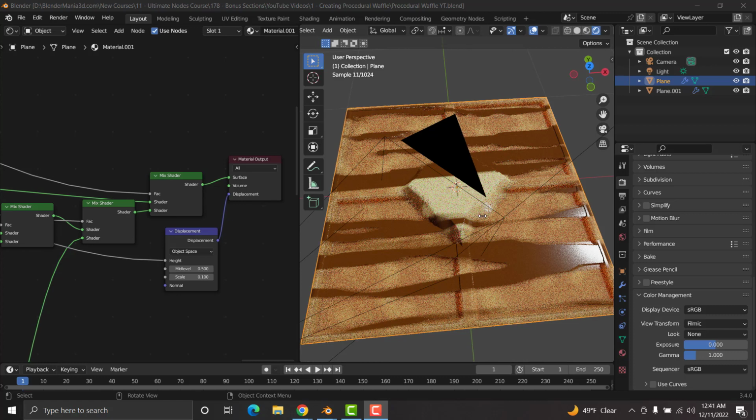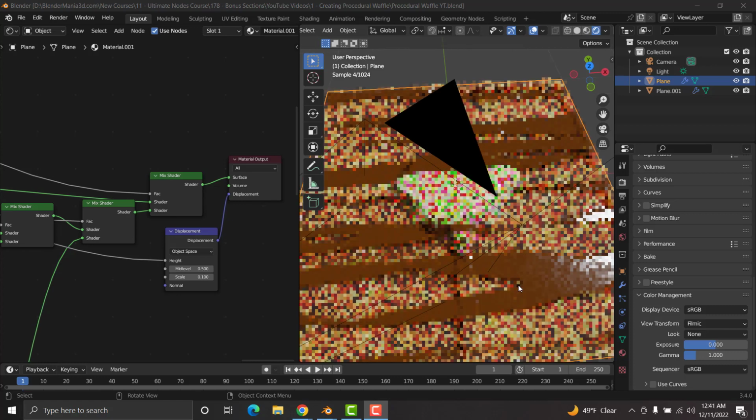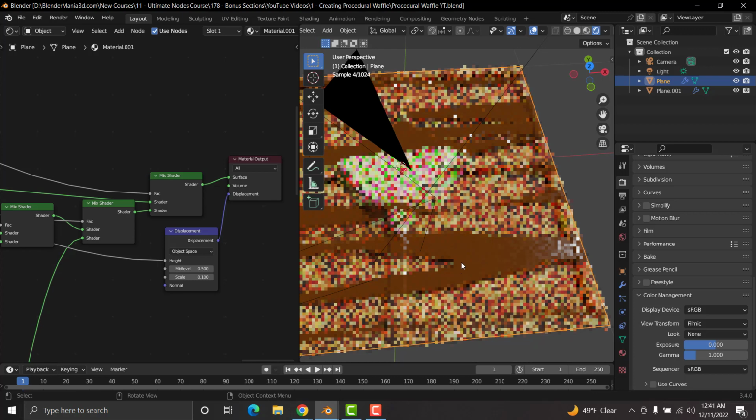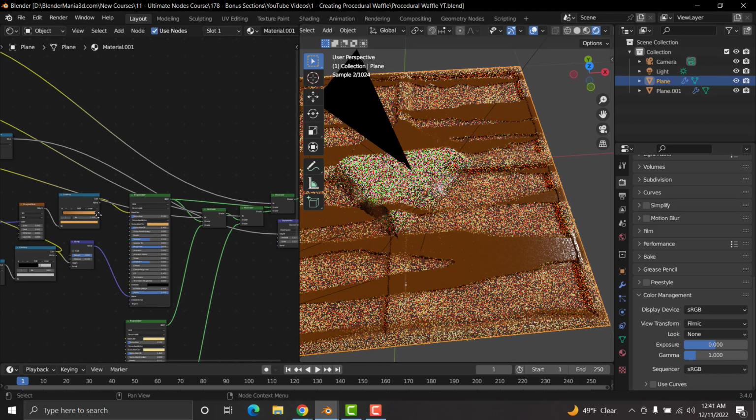All right, this is looking very nice. However, the chocolate is very flat over here. I don't like the look of the chocolate. So let's change this up quickly.